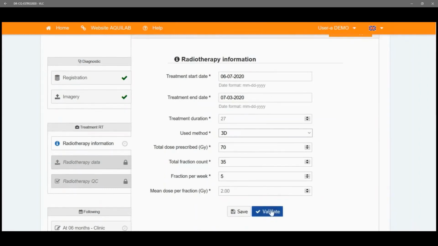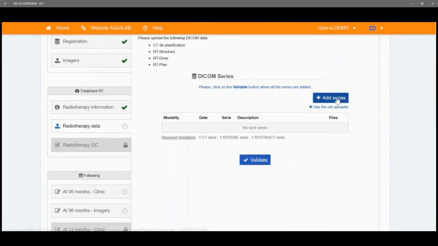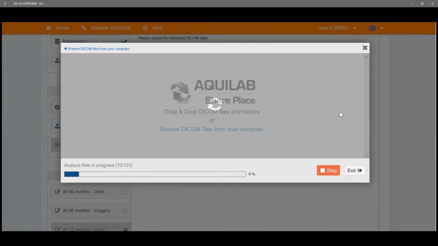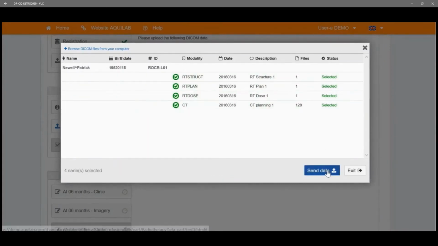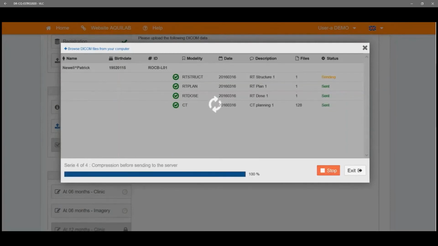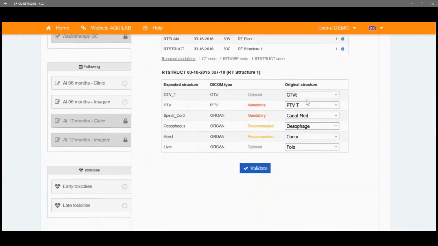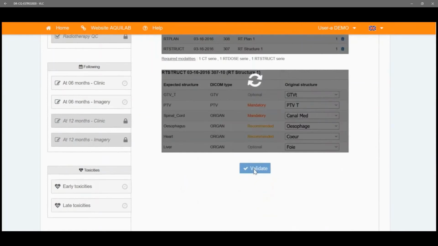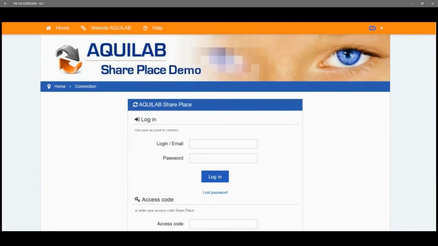And fraction per week, and we go to validate. The last step is to add series of a planned treatment. We can add CT, RT-struct, RT-plan, RT-dose, and send data. All is performed in local before sending, and a personal dictionary by user pre-populated the fields. Then validate. It harmonizes all structures. And the quality control is performed by the experts.